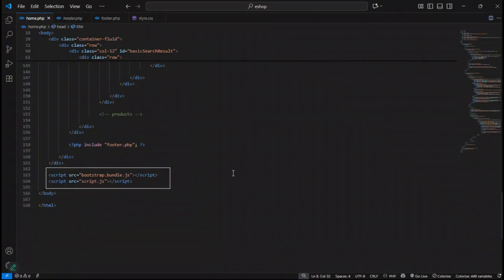Next up we have the JavaScript and the Bootstrap. The bootstrap.bundle.js enables interactive components like carousel and modals. Script.js can contain custom scripts like dynamic search or filtering. Combined, they make the home page interactive and responsive.